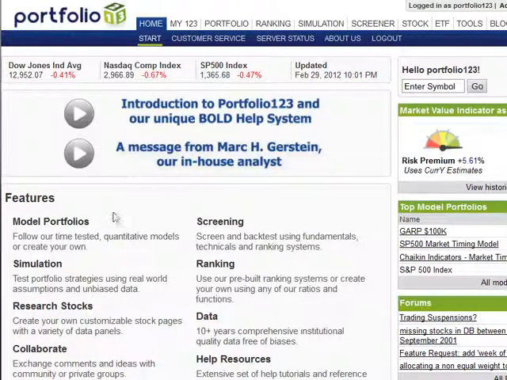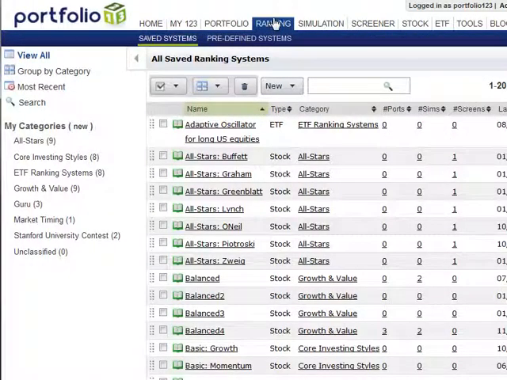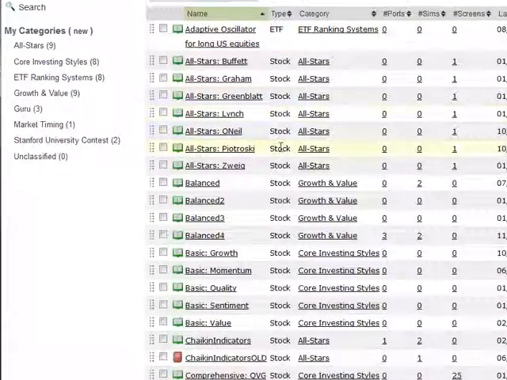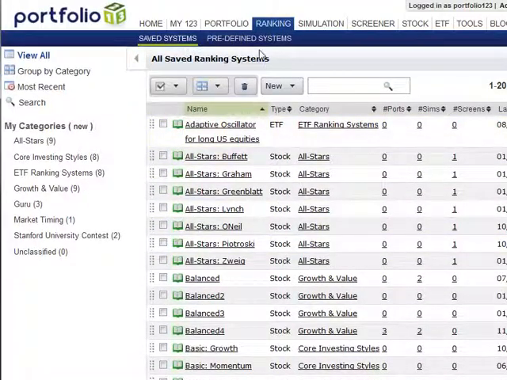This tutorial introduces ranking on Portfolio 123. You can enter the ranking area by clicking here on the homepage menu or any other menu. It's the top level. You see a list of all of your systems. There are also predefined systems, ranking systems created by Portfolio 123.